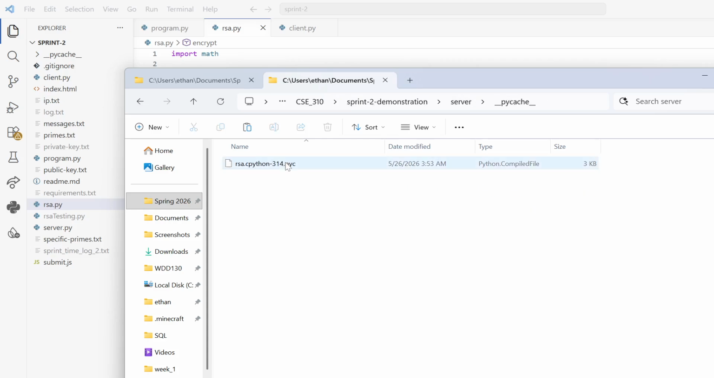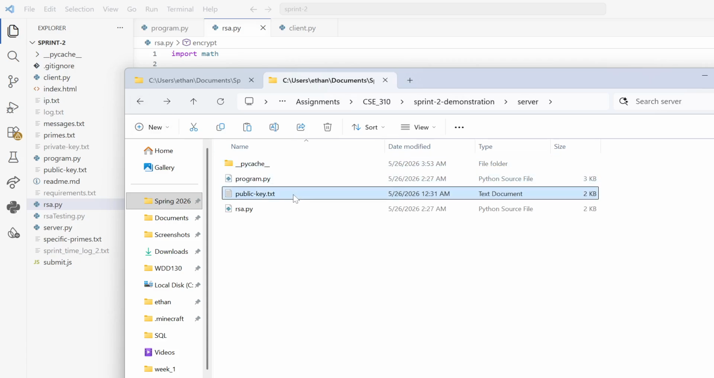I didn't put that there. I don't know what that is. That's interesting. And the public key so that it can encrypt the messages.